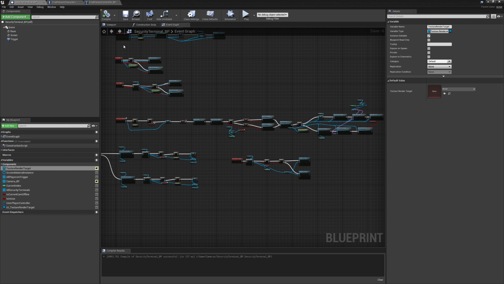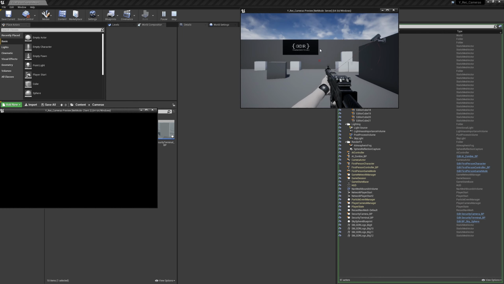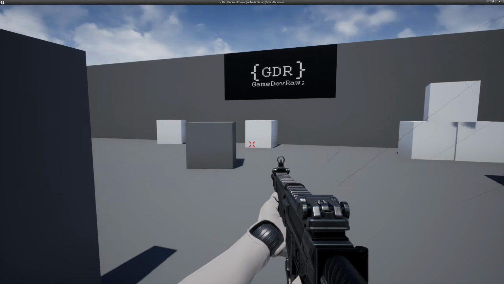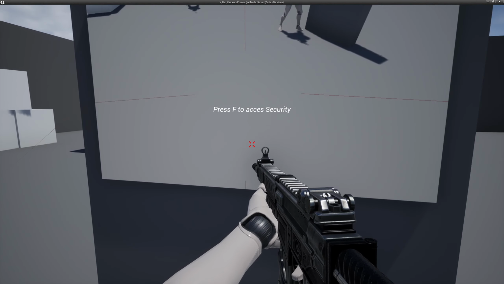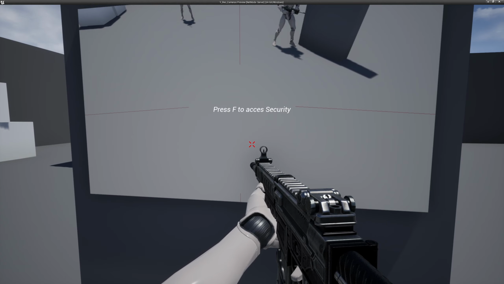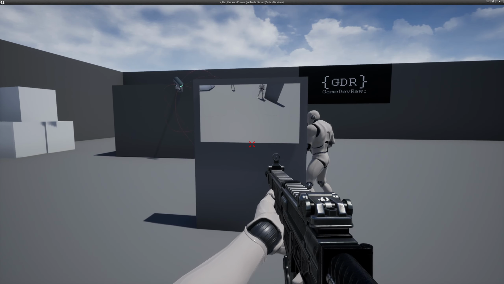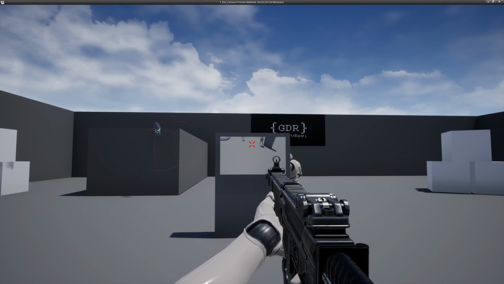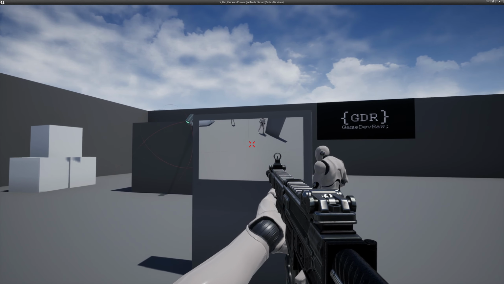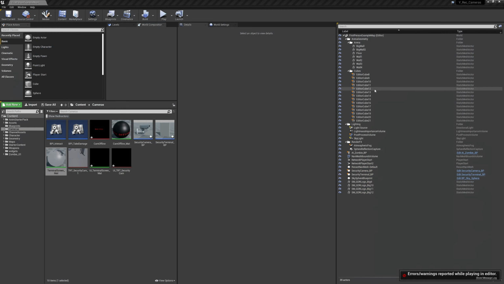Let me think, what can we do? Can we check if this is working? Well, we can't really interact with it because we didn't set up any keybinds yet, but maybe we can see if anything shows up or not. So at least we have our hint that shows up. But the texture render target isn't working because the camera screen isn't updating, so something is wrong, and we get an error as well. So let me dive into that quickly.